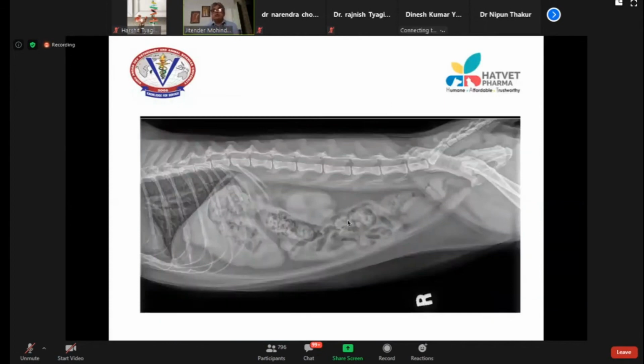Now this is a beautiful radiograph of a cat. I have taken this radiograph from the internet because this is one of the best radiographs I have seen. Now this is fat. You can see the fat. Beautiful. This is all fat here. This is fat. This is fat. This is fat here. This is the kidney. This is the other kidney. Both kidneys are superimposed on each other.